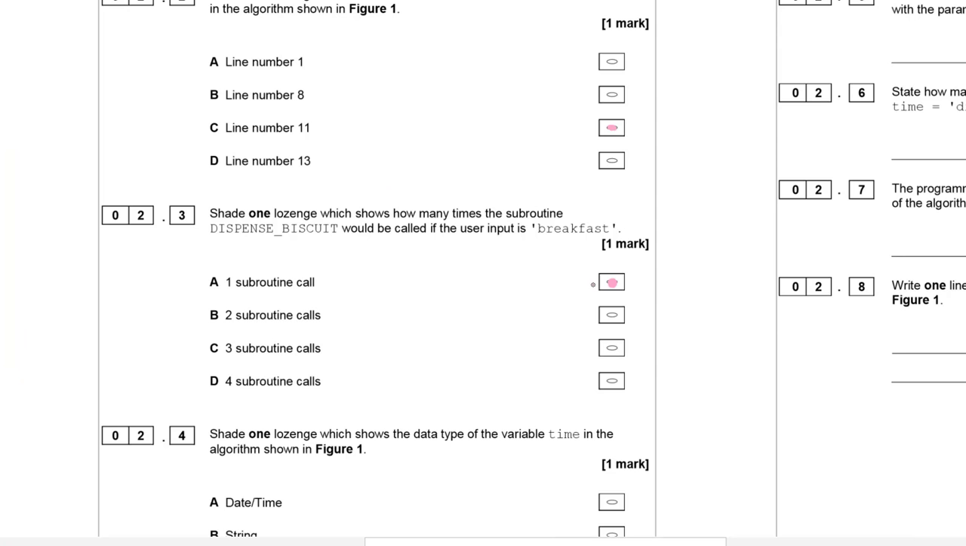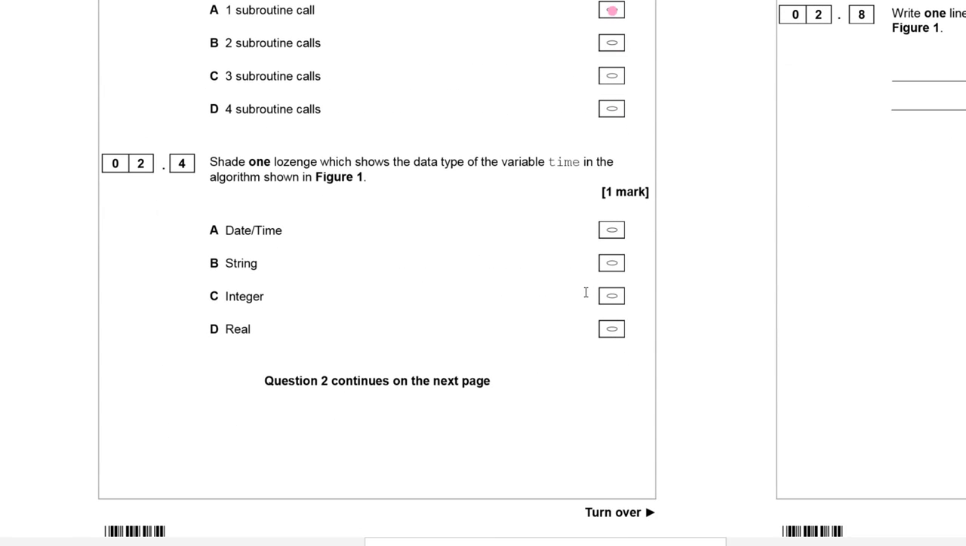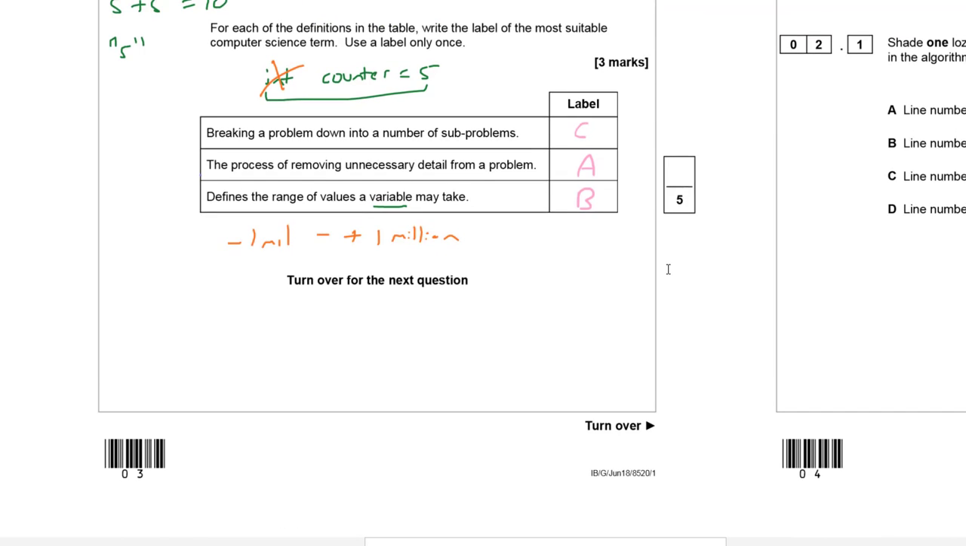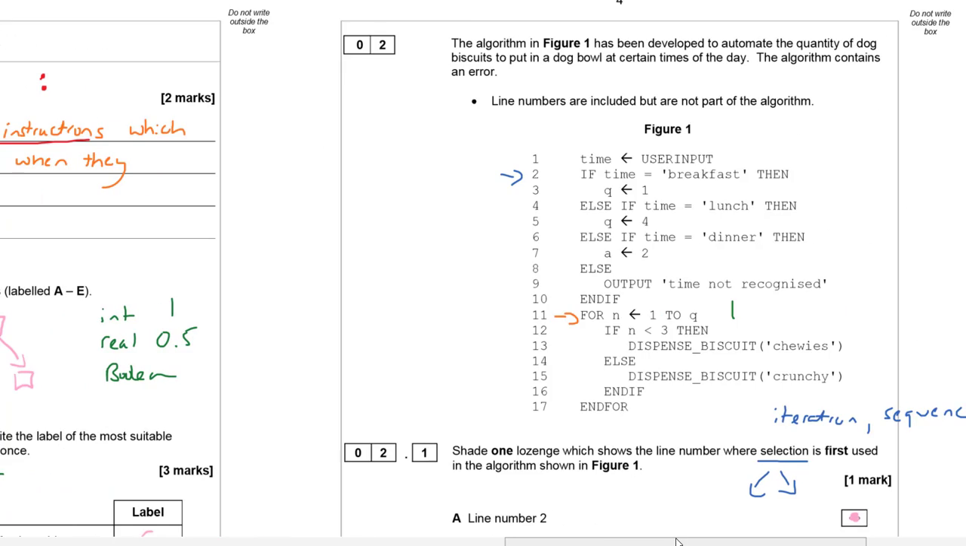Because n is less than 3 in this case. And finally, or maybe not finally, we've now got to show this type of variable time in the algorithm. We can probably have a guess of what this is going to be, but it's worth just checking.